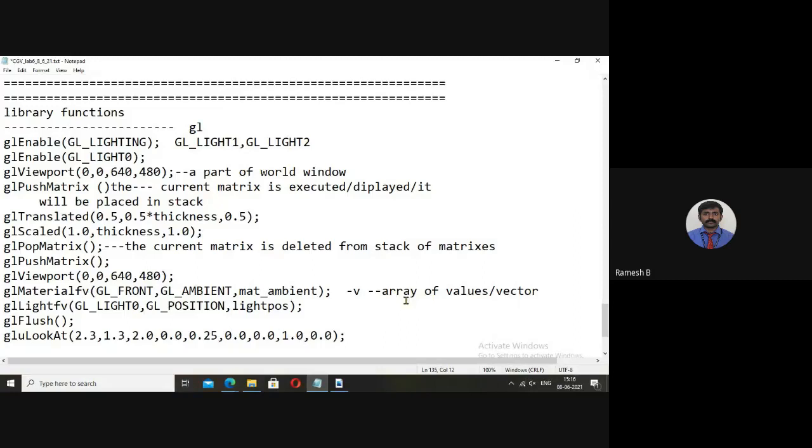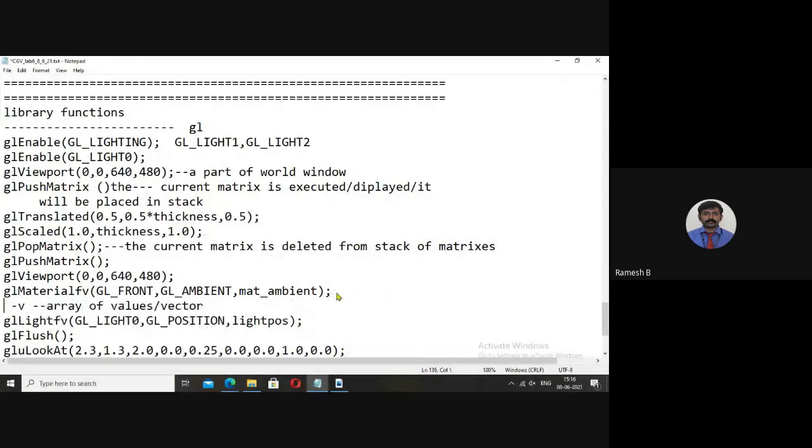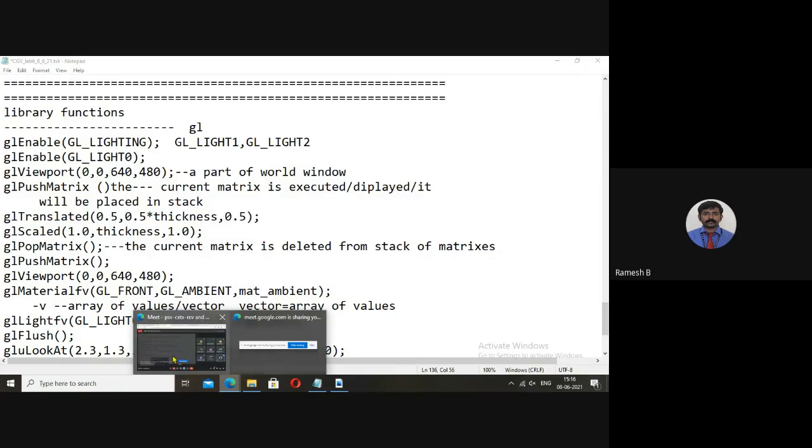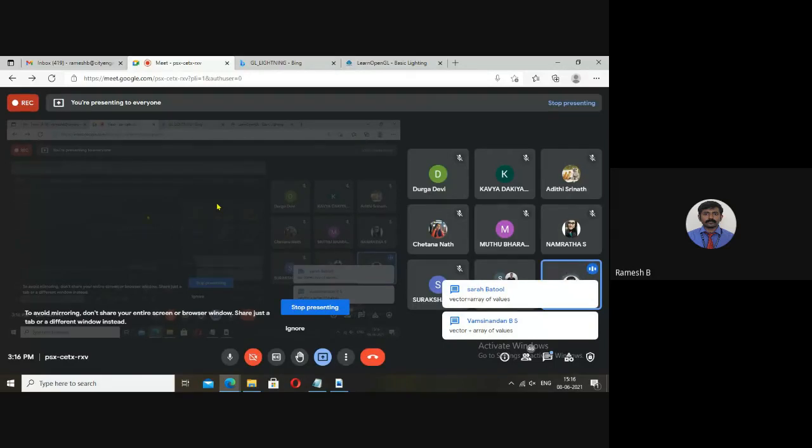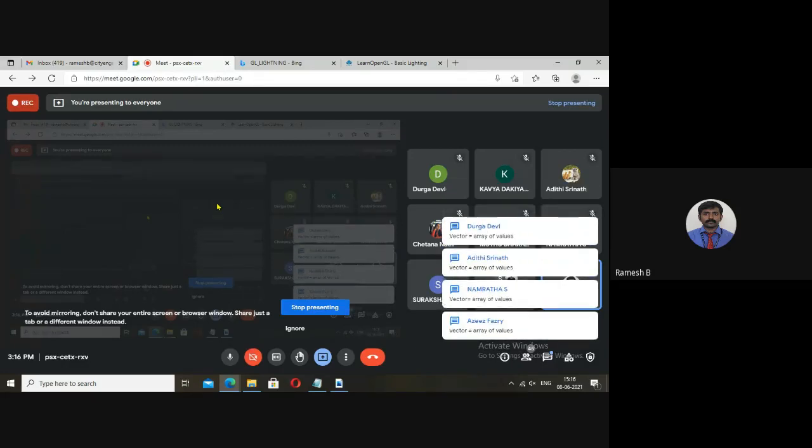Now type me, every one of you: vector is equal to array of values. Okay, please type this, every one of you. Vector is equal to array of values. Good. Okay, good Kavya. Good Namrata. You are not responding. That's the reason I asked you to write.